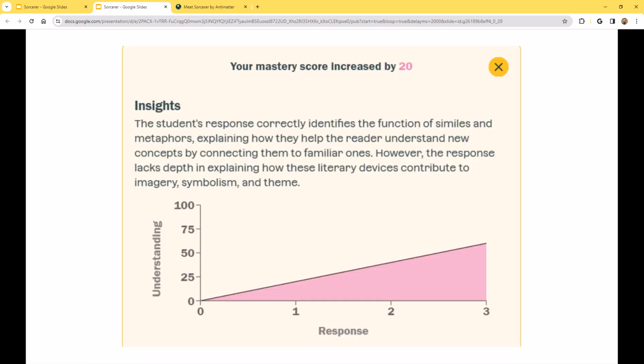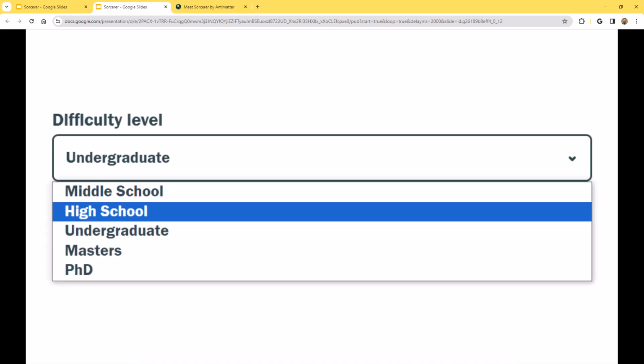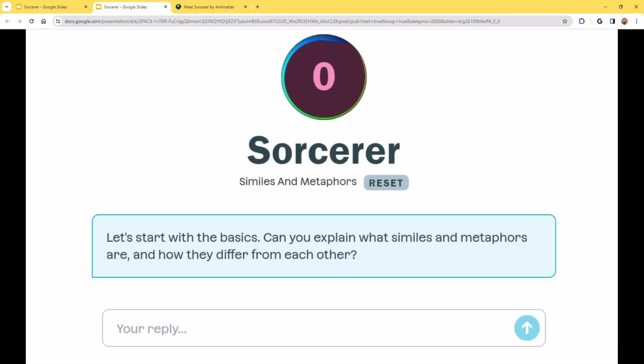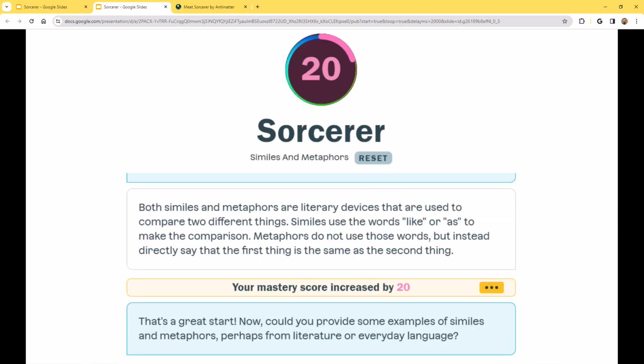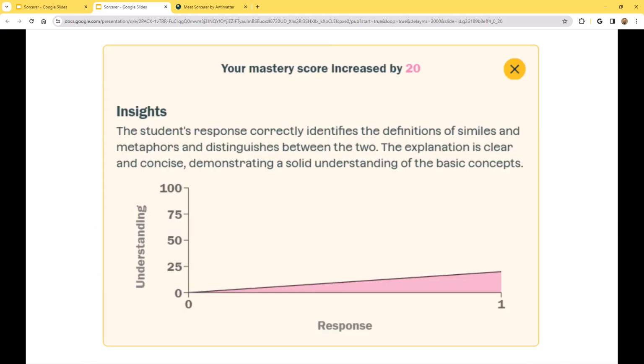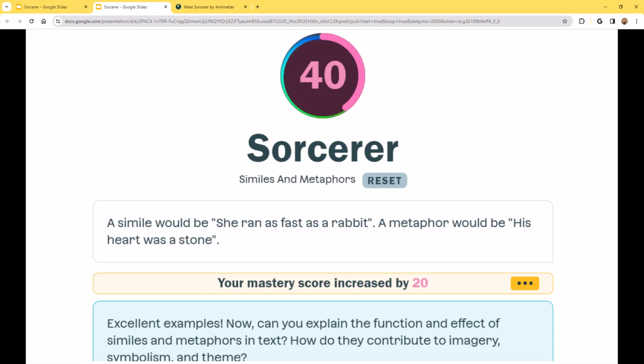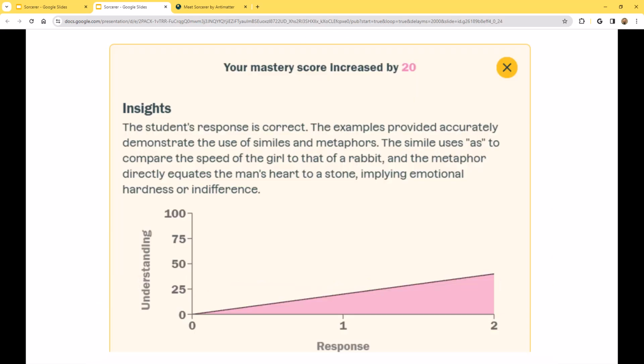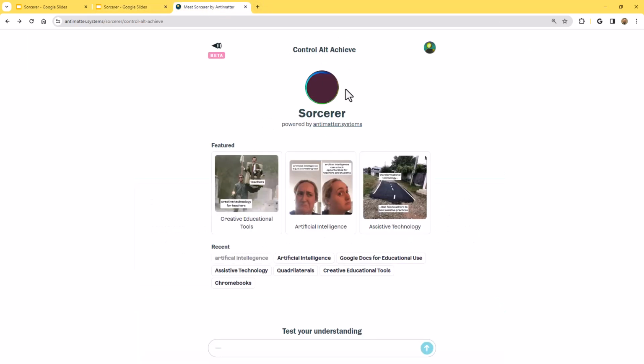This is a great way for students to assess their understanding and get individualized support with any topic that they're learning. For example, this could be very helpful for a student to prepare for an upcoming test. Let's go ahead and take a look at the tool.